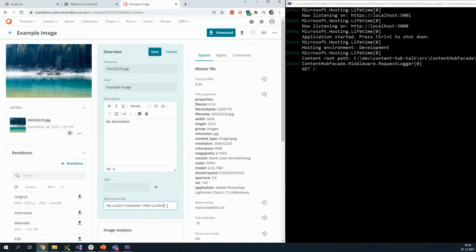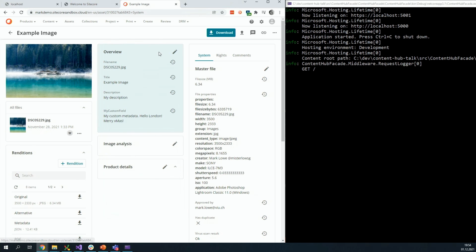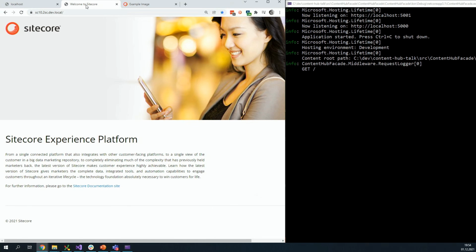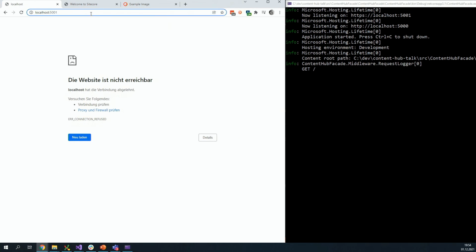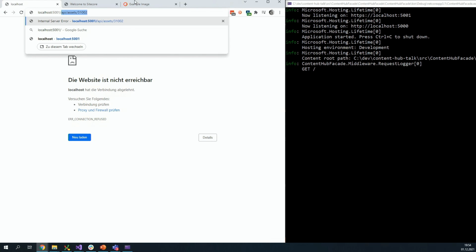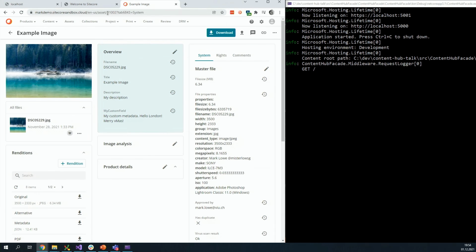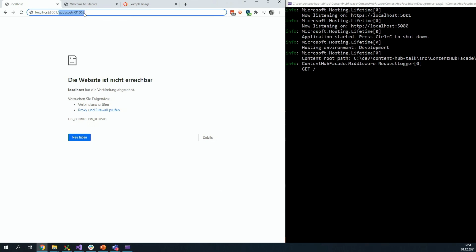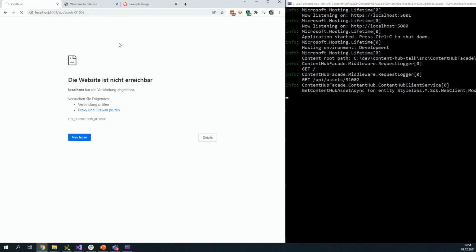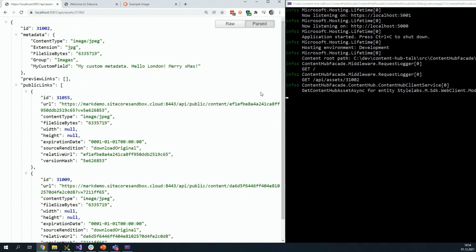Let's say, it might be a little early, but hey, there's a Christmas tree. Okay, I updated this data. Let's go to localhost, call my API, and this is asset 31002. So let's just call it. You can see something's getting fired up here. Yeah, it got through. So we have nicely curated metadata here.